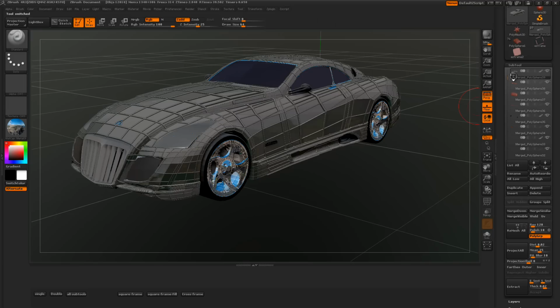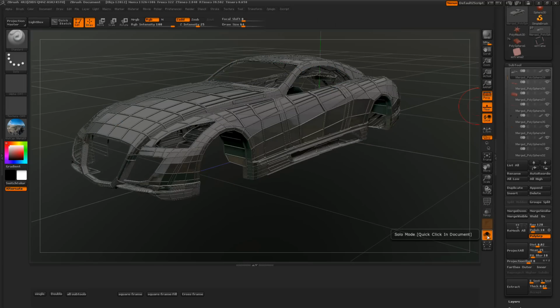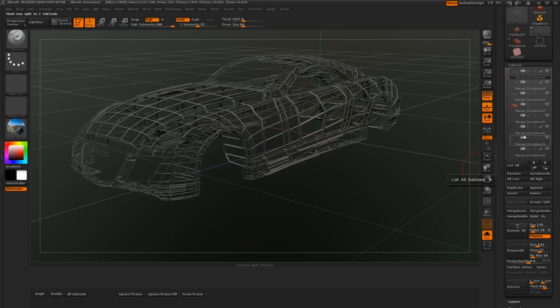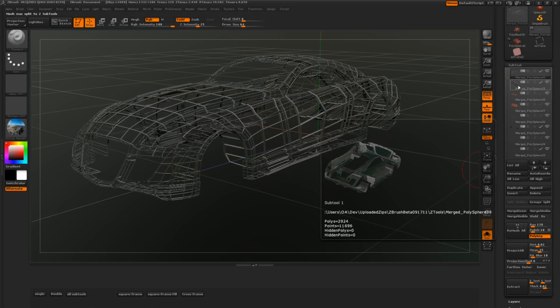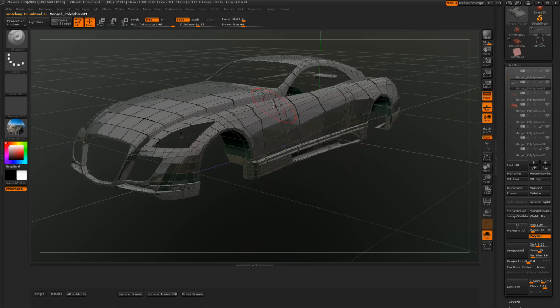We're going to go over here to the subtool. And let's turn on the solo so we can see this. Now I'm going to do a group split. So we're going to come over here and group split this. Alright, we got this here, the wireframe. Then we got this cut right here. And where it's cutting through here.